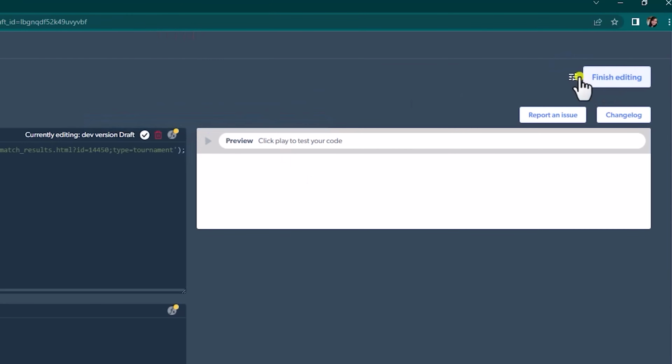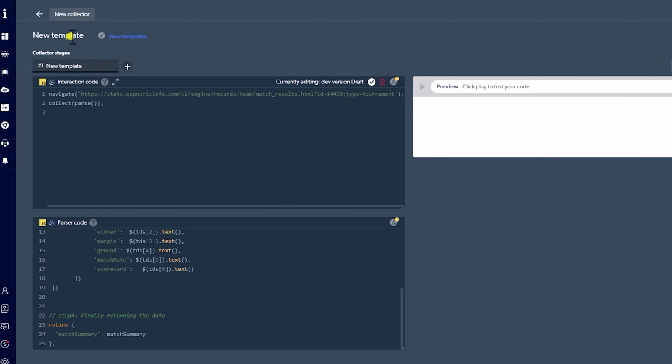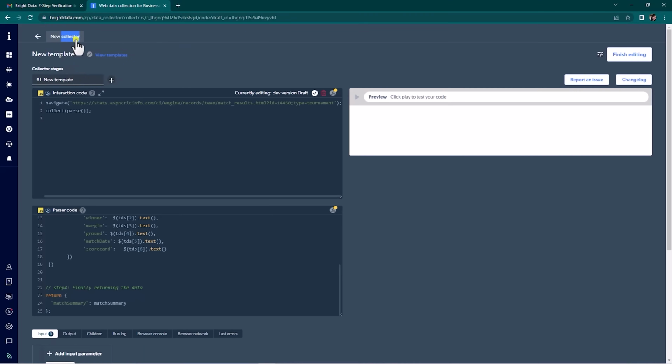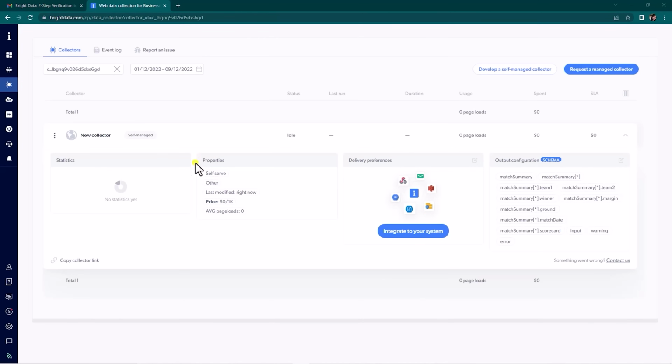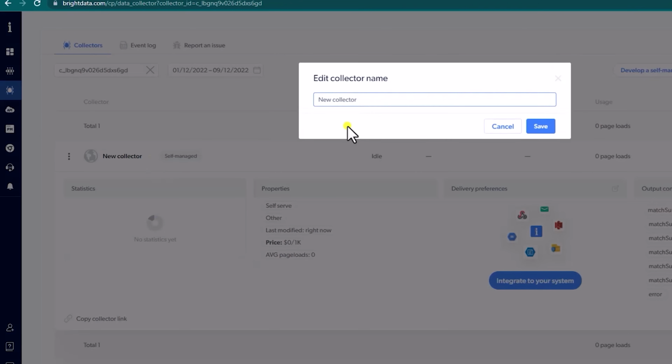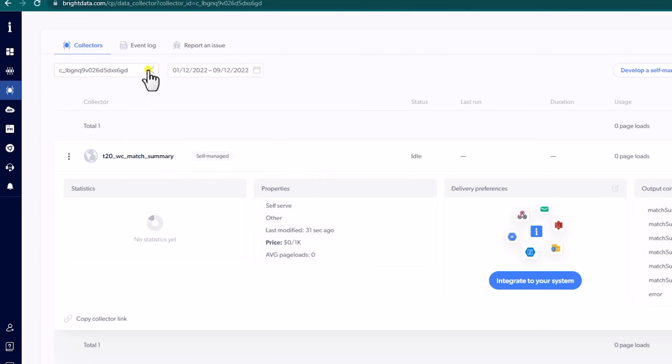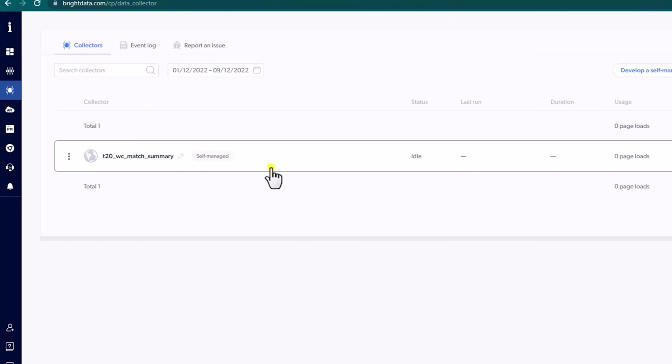You can just say finish editing. You can give a name to that collector. So let me just say finish editing here. It takes a few seconds and then your new collector is ready. You can edit the collector name. You can call it whatever, T20 World Cup match summary. Okay, you saved it. If you just cancel that icon, you will see that collector.